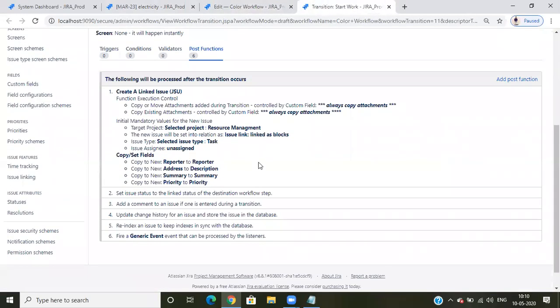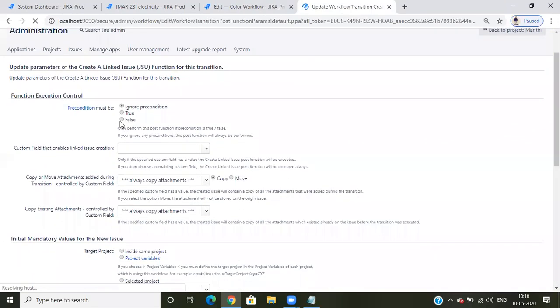Suppose start work, I added a post function, I think. Yeah. So this automatically creates a linked issue. I've selected this, which is ignore predictions, and true or false you can select anything.